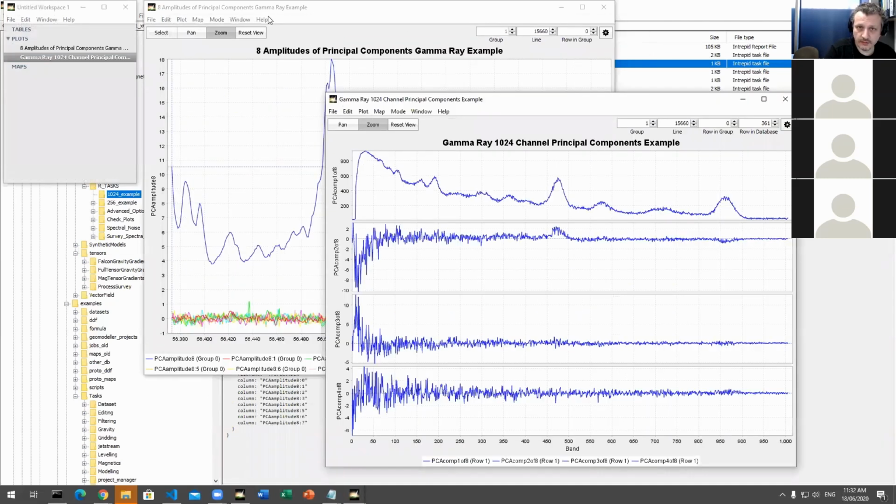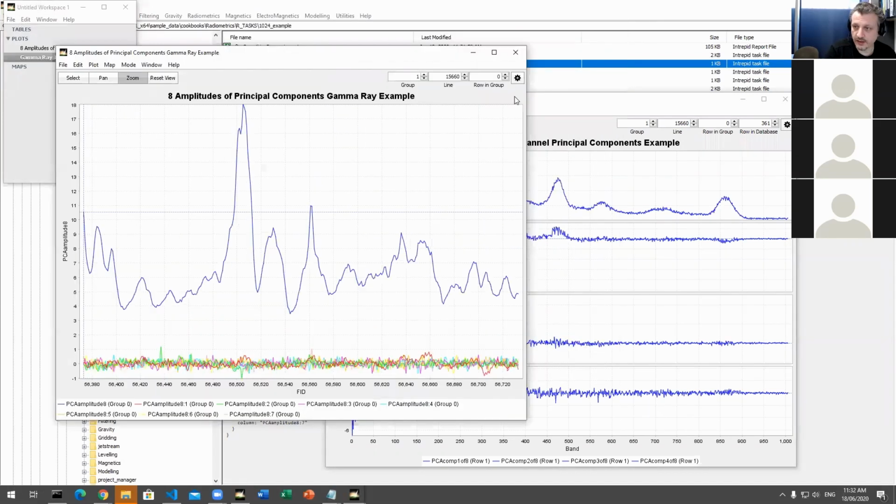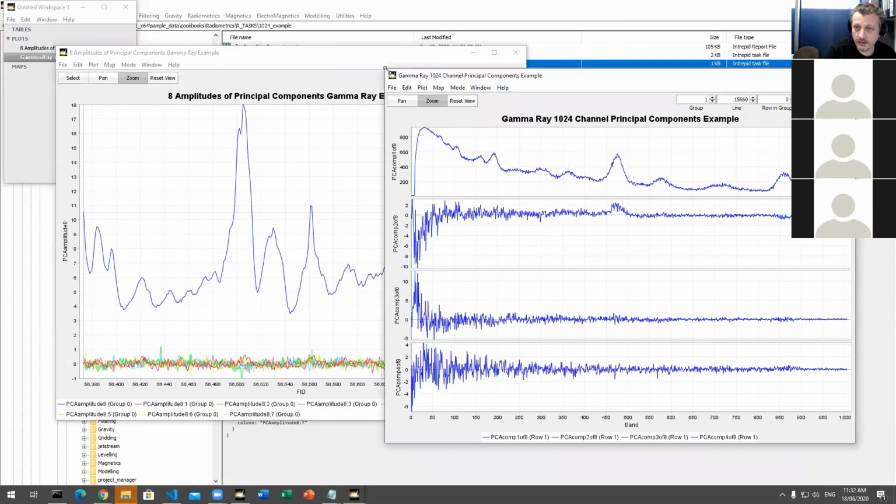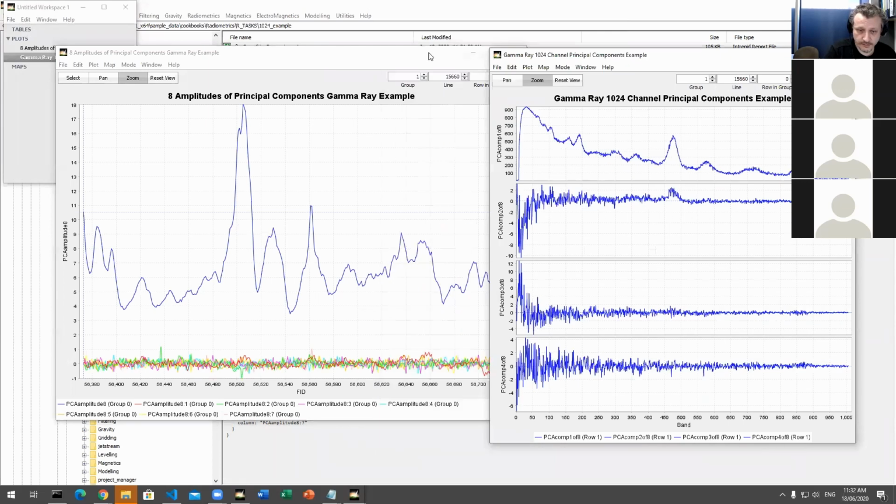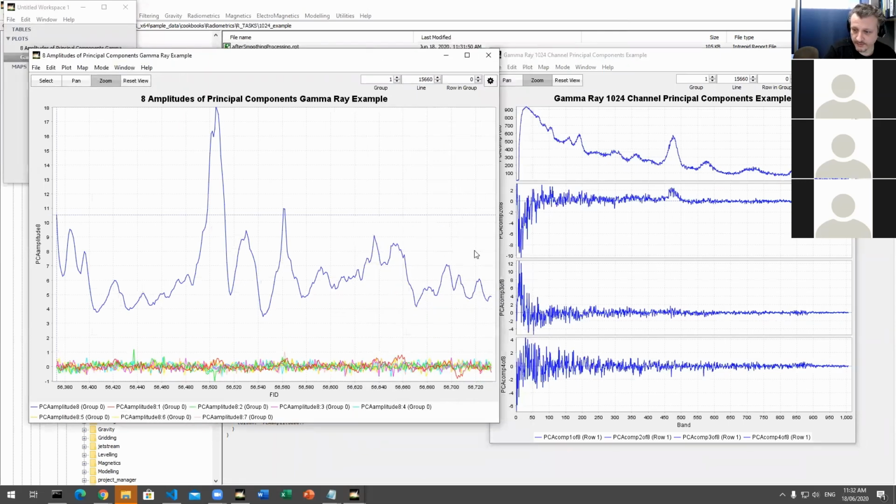It launches multiple graphs as well, showing the different data two different ways. This way it's showing the bands for a given line, and this one's showing the other things.